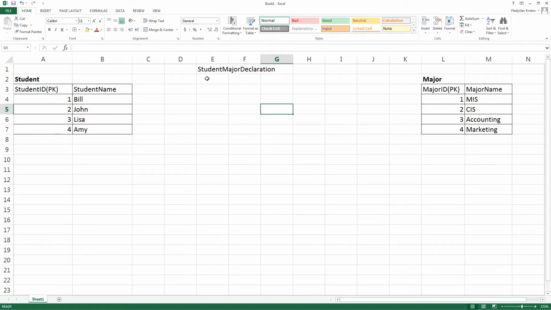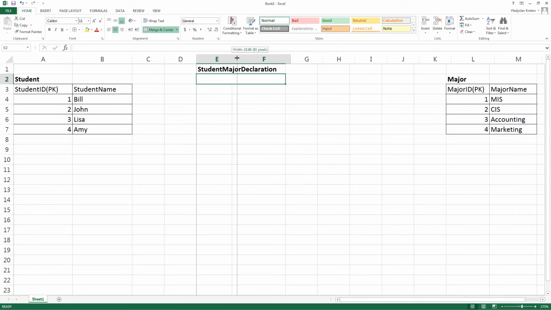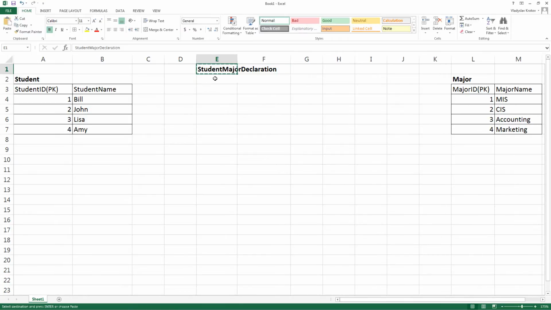Okay. Now, also remember, I told you that associative entities have the so-called compound key consisting of several parts, and each part is the primary key from the entity that this entity is linking, right? So student major declaration would be the name of our associative entity. Now this entity will have a compound primary key, so I'll merge these two cells. Now the name of that compound attribute would be student major declaration ID, let's say, and that would be our primary key.